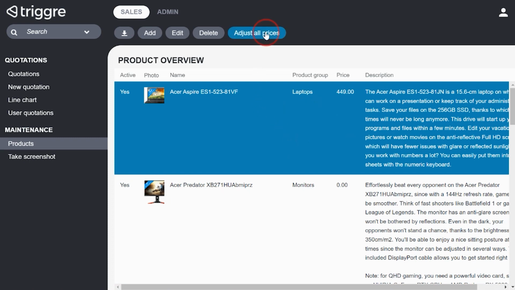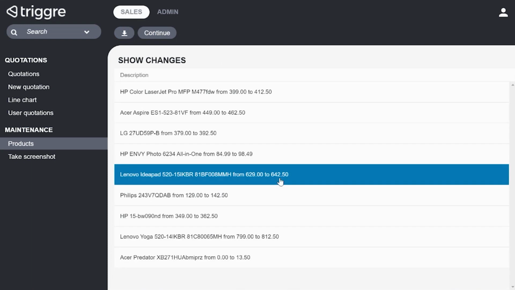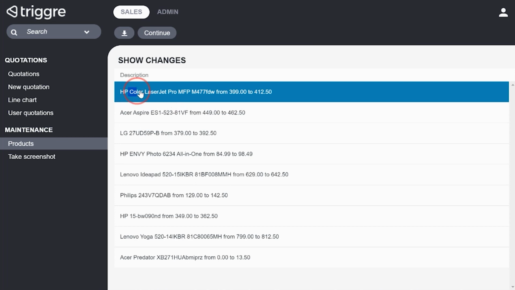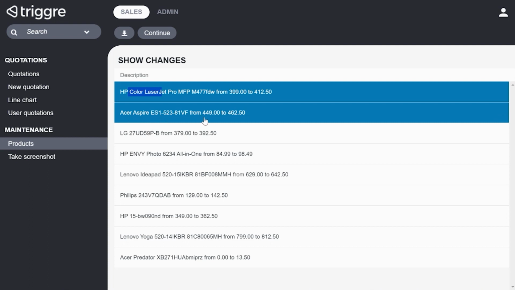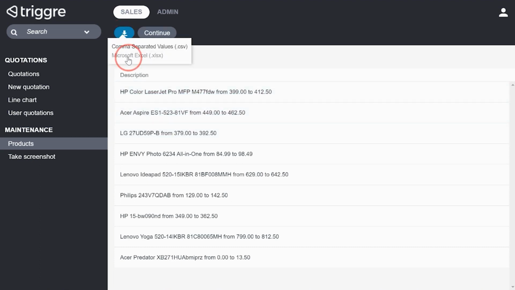So I'm going to adjust all product prices, for instance with $13.50. I'm going to click change prices. And as you can see here now, we have a list with all the changes where we say, okay, this printer went from $399 to $412.50. This laptop went from $449 to $462.50, etc., etc. And I can download this as an Excel. So how did I create this? Let's go to the designer.